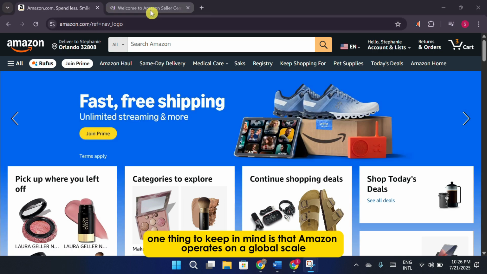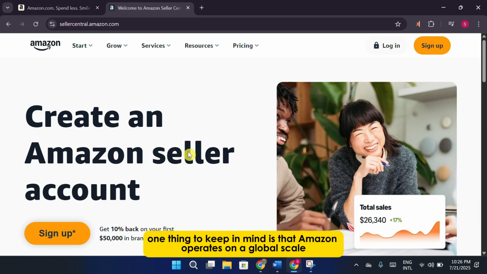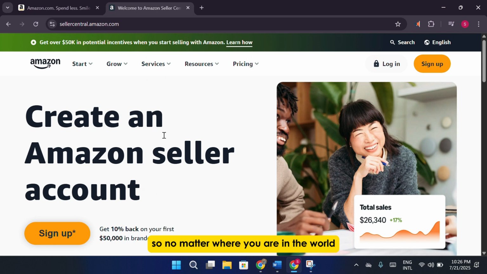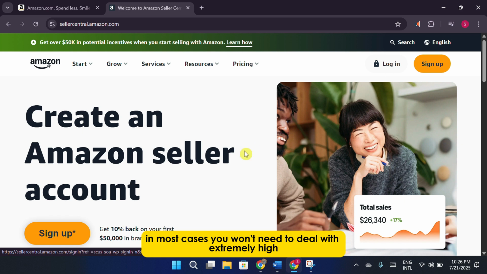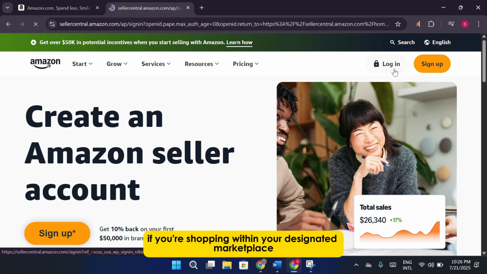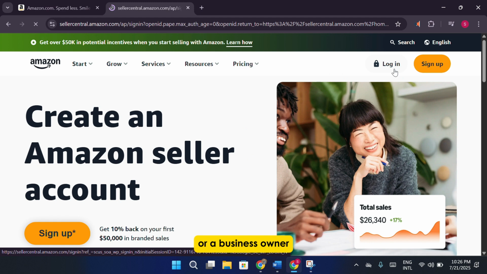One thing to keep in mind is that Amazon operates on a global scale, so no matter where you are in the world, there's likely a version of Amazon catering to your region. In most cases, you won't need to deal with extremely high international shipping costs if you're shopping within your designated marketplace. Now, let's talk briefly about Amazon from the perspective of a seller or a business owner.